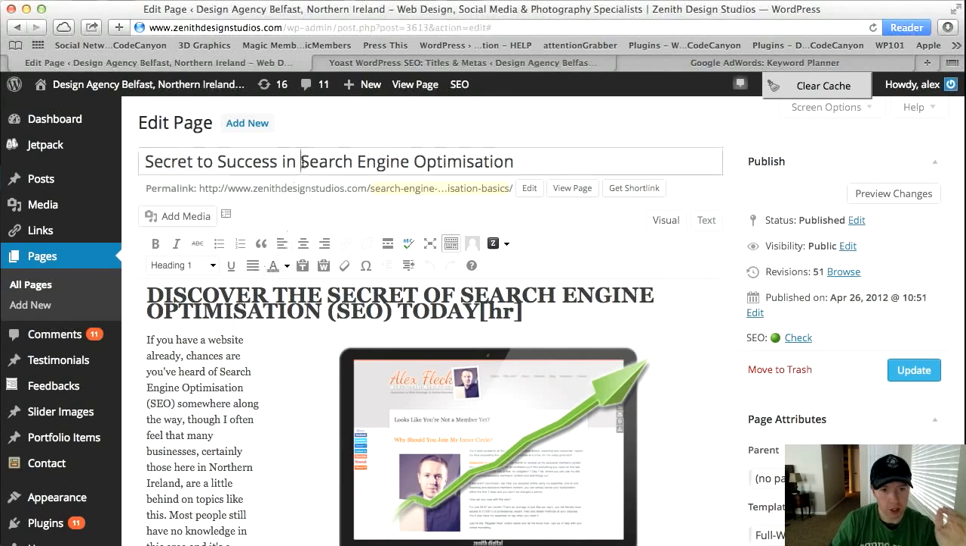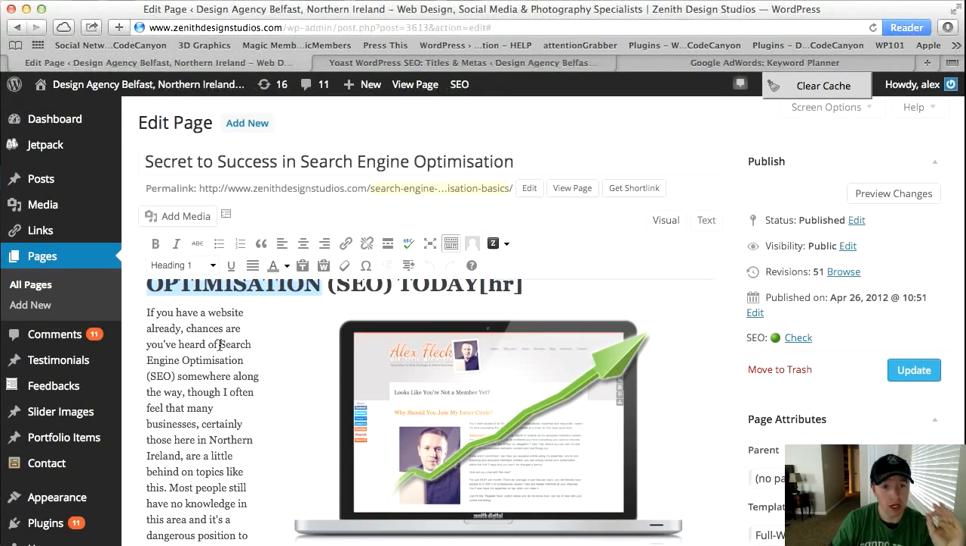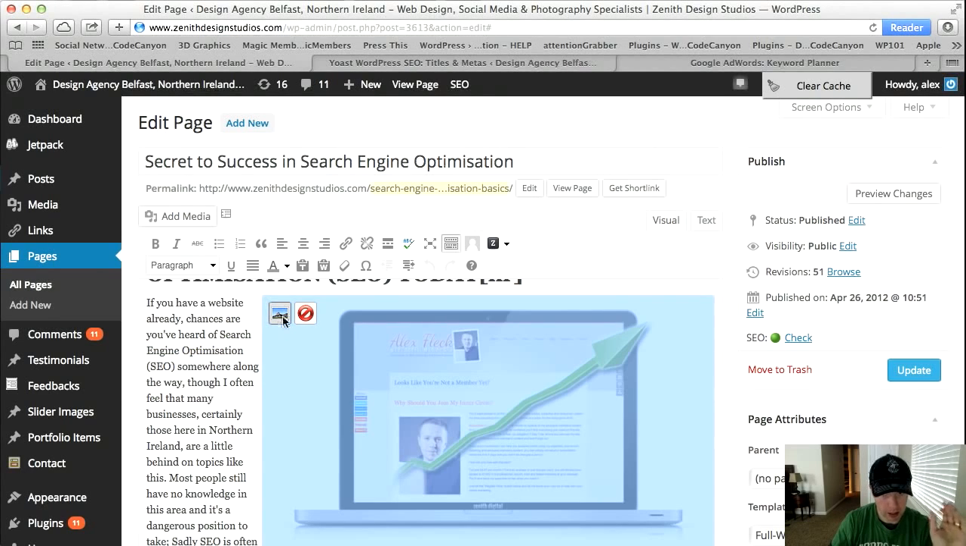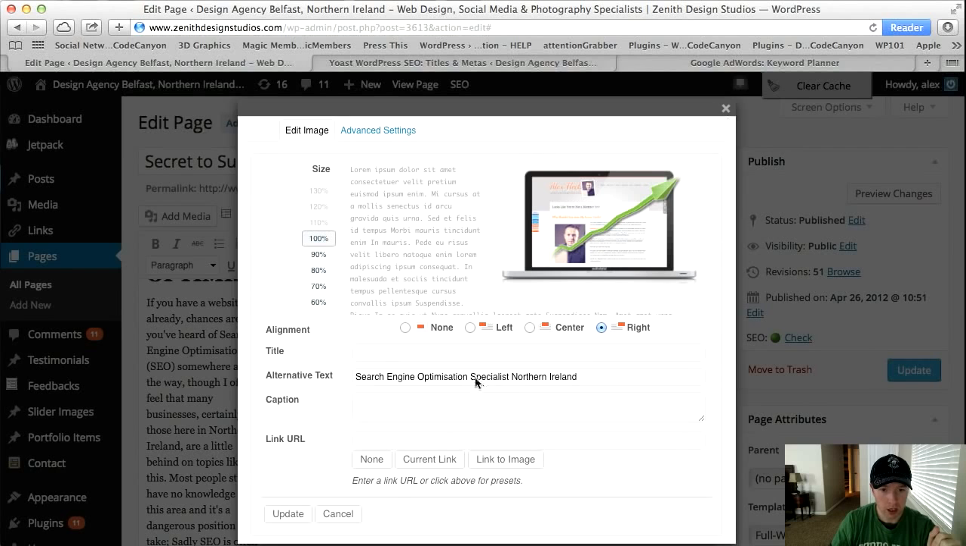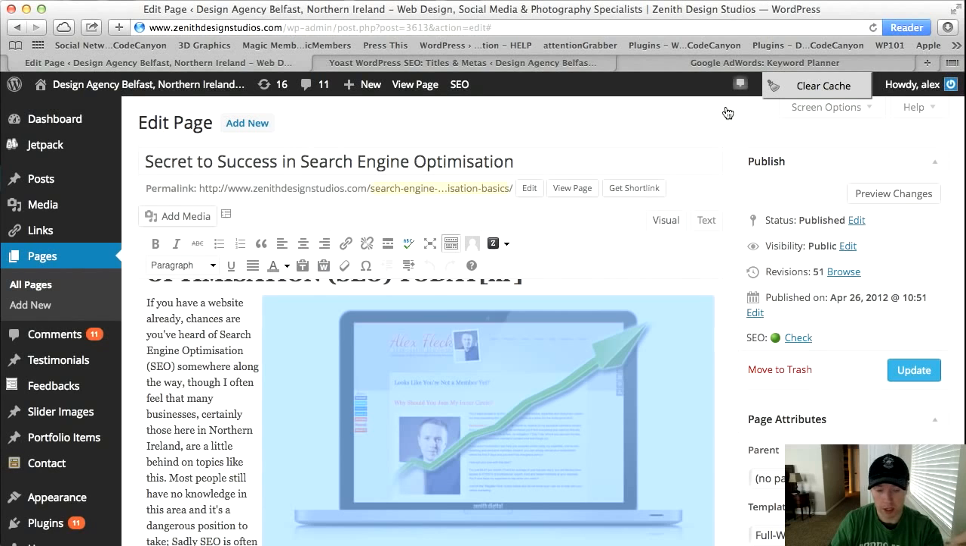So what you want to do is you've got your title, URL, then within your H1 title you want to mention the keyword, and then early on within the first paragraph of your text you want to mention the keyword again. Hopefully this image is also optimized for it. If we click in, there you go, SEO, Search Engine Optimization Specialist, in this case Northern Ireland. So your images should replicate the keyword as well.